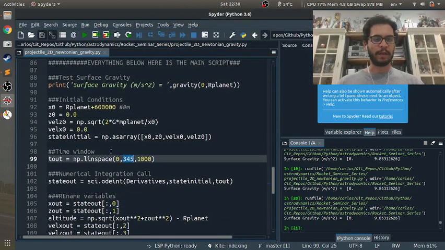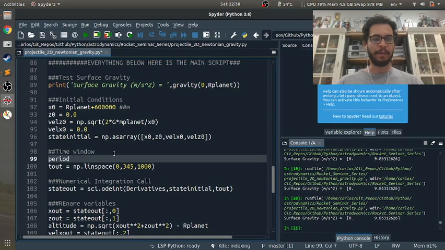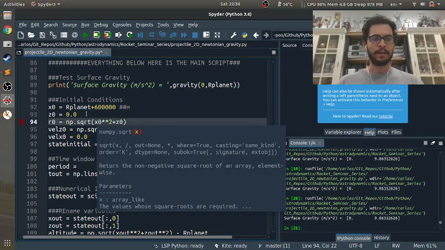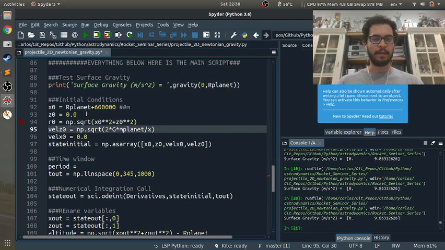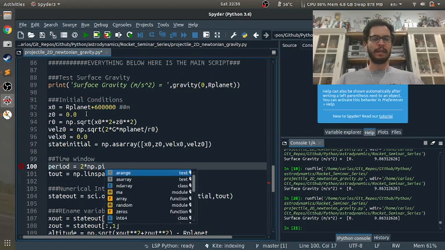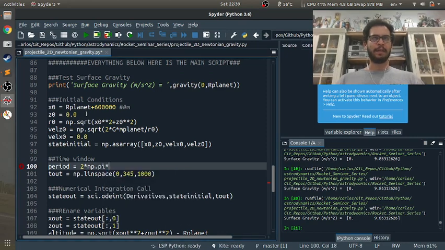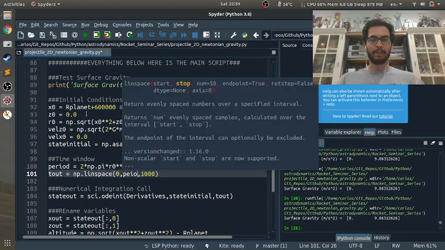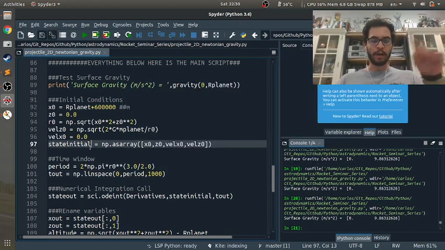So the other thing that we should probably do is compute the period of our orbit. So I'm gonna make an R0 and do the square root of X0 squared plus Z0 squared like that. And I'm gonna do R0 here. And then the period is, I think, 2 times pi times the semi-major axis of your orbit, which I'm assuming is R0, raised to the 3/2 power. And I'm gonna put period in here. That's a Kepler equation that basically tells you how long an orbit takes.